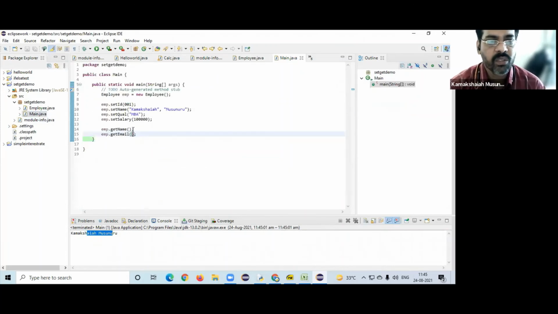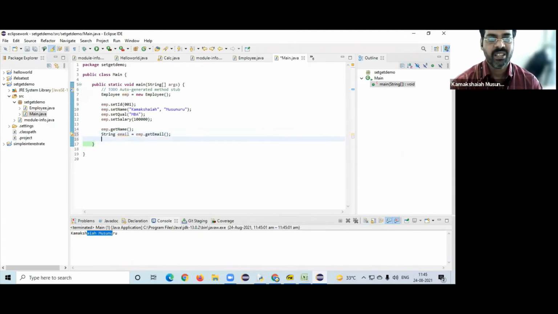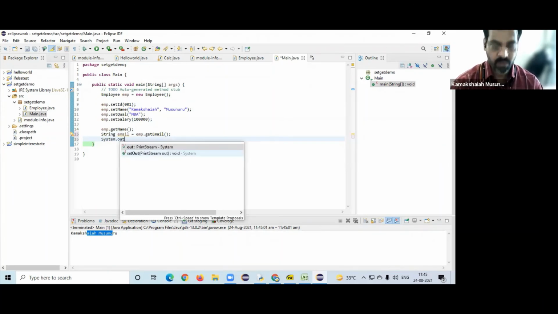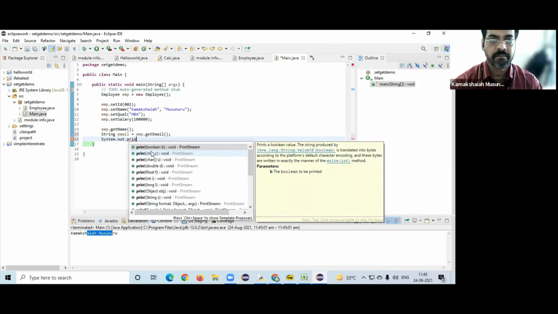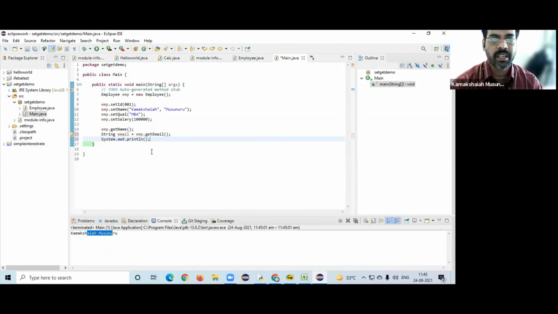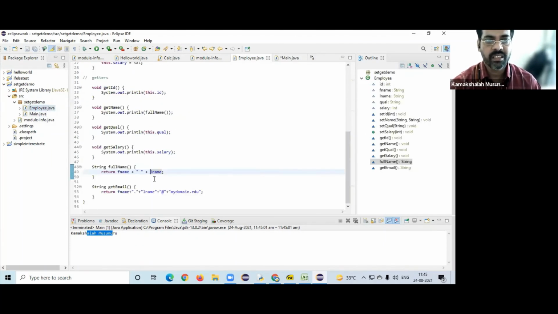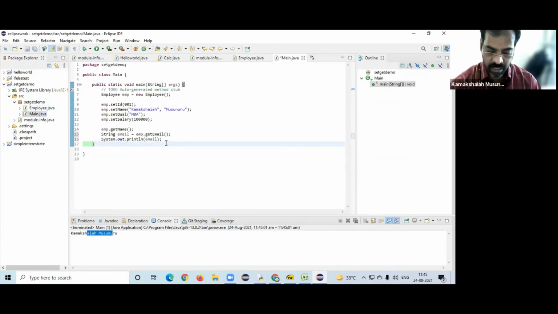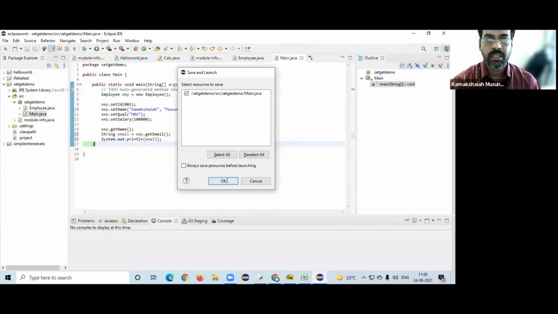So we need to handle that through a variable. So here, employee email, string email, and then System.out.println, and then email. So we created an email. This is a variable, so it just returns. You see here, it is not printing, it is returning. So that's why we are not able to retrieve the email. Now you will get saved.